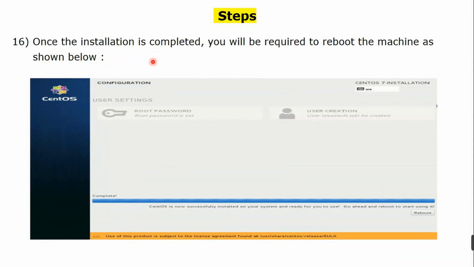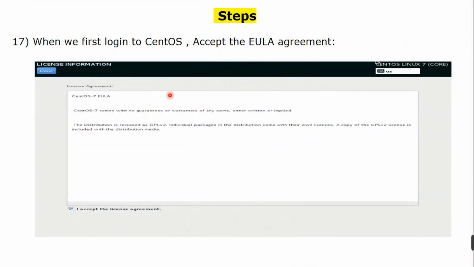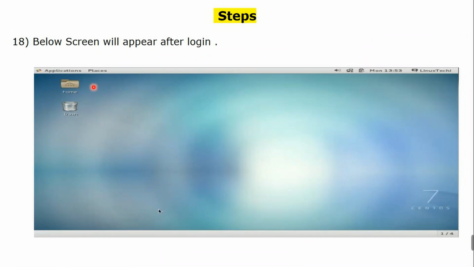Once the installation is completed, you will be required to reboot the machine as shown below, and you have to click here on reboot. You can see the reboot button. Click that, and the machine will be rebooted. Once that is done, at the first login to CentOS, accept the EULA agreement. You will get one agreement, you have to accept it and click on done. Once that is also done, come to the next. You will get this kind of screen, that is a login screen. This is the first screen you will get.